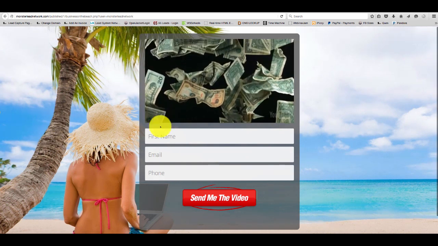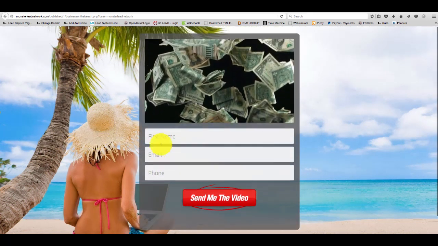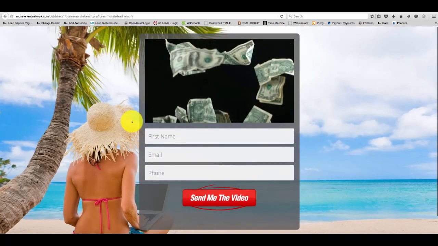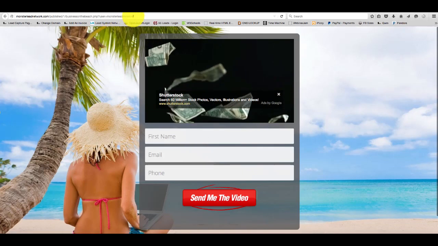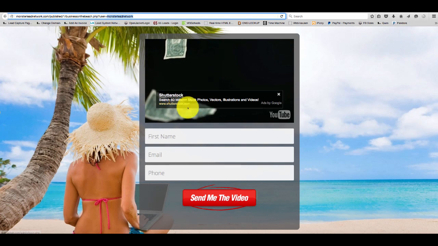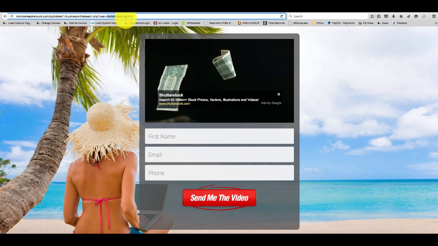Look at that. Just a simple capture page: name, email, phone number. It's got some cash falling and a lady sitting here on the beach. So it didn't really take me that long to do. Now, if you look at the URL at the top of the page, see how it says Monster Lead Network is the username? The reason it shows that is because I'm logged in as the admin.